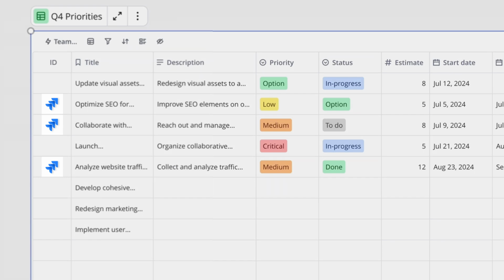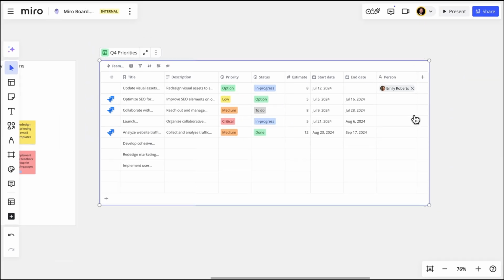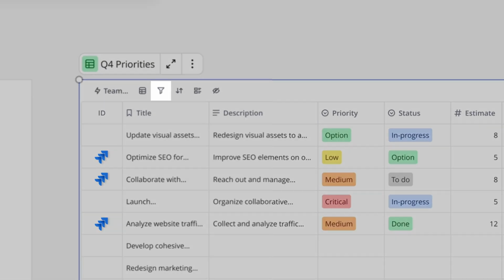Tables can integrate with Jira or Azure, so we can pull in existing tasks and transform visibility across all work streams, regardless of access to specialized tools or task trackers. Now, there are many ways we can organize the records in the table. We can filter, sort, and group by field.